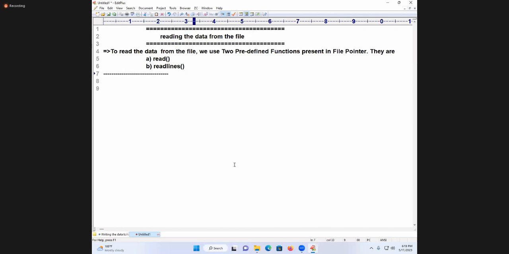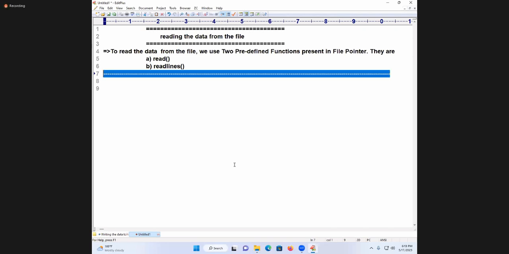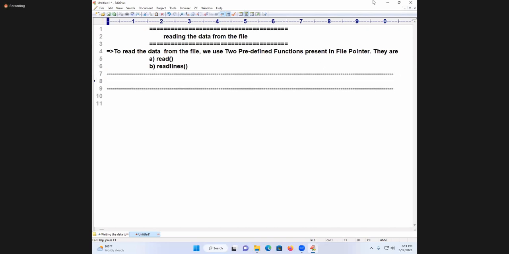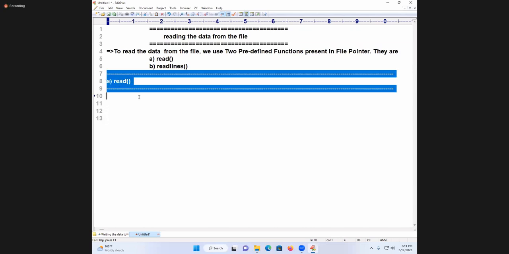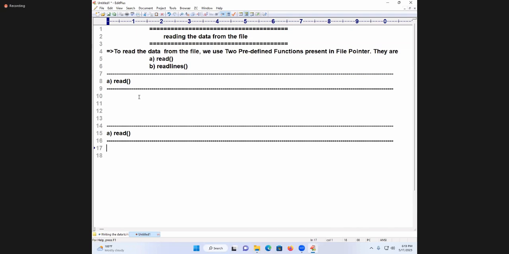Both these functions I want to take up. Look at this carefully. Option A, read(); this function I want to take up. Next, B, readlines(). One is read(), and one more is readlines(). Simple, students. Let us watch this example now.